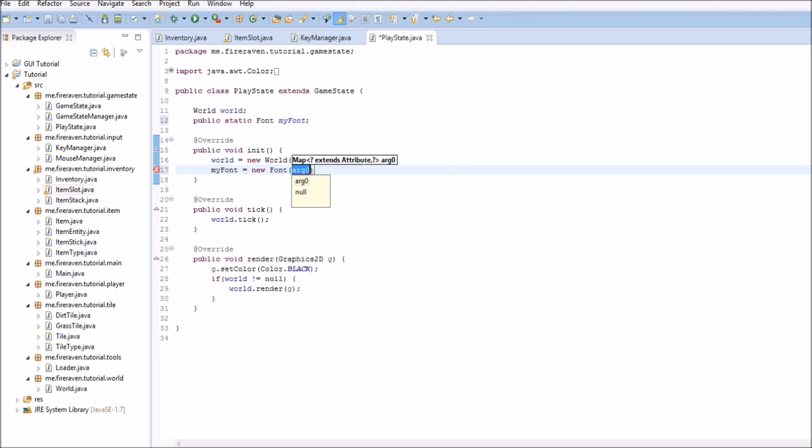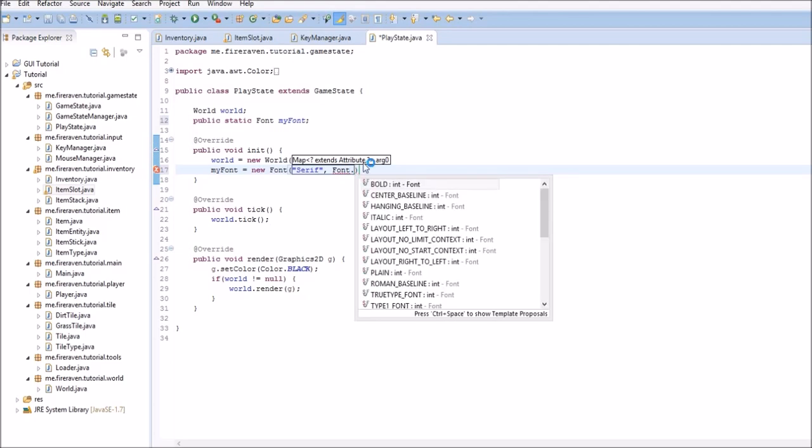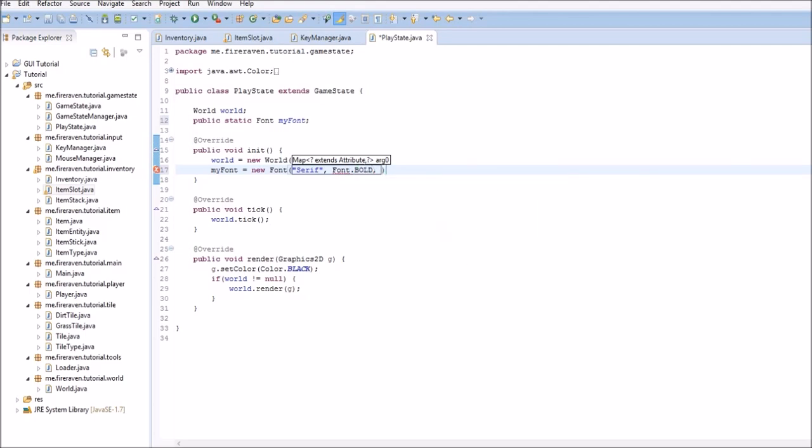And we're going to set the type to serif like this. Now you can set this to whatever you want, but we'll just use serif for now. We can polish it up later. We're going to do font dot bold, like for the attribute. See? And then we are going to do the size. So this is going to be 20 for now. You can change all of these values later. It doesn't really matter now.